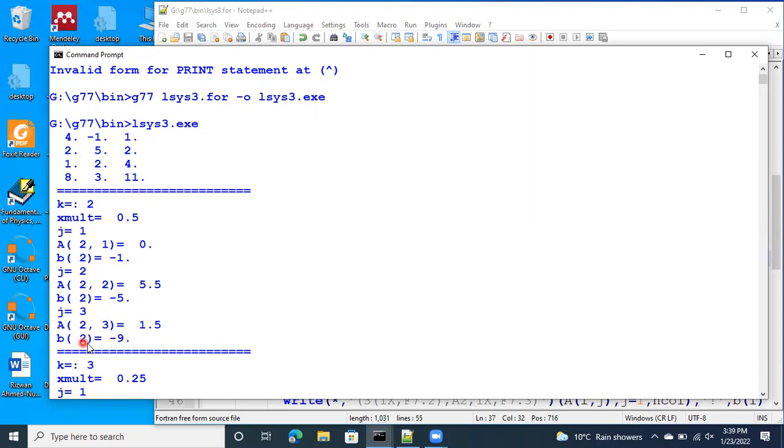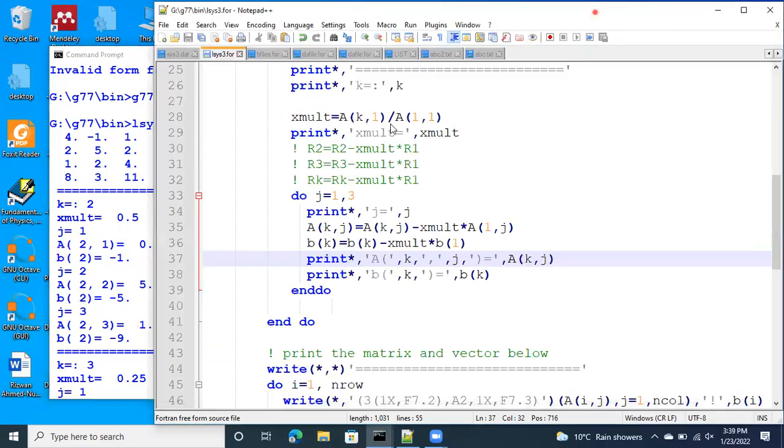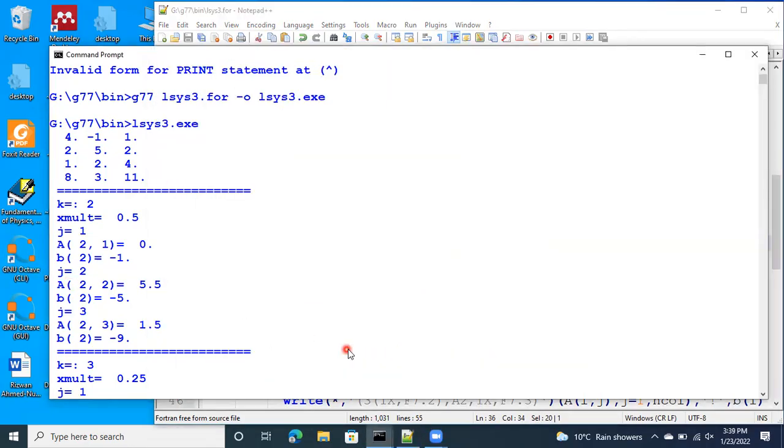However, B2 was again modified. So we wanted B2 to be modified once. However, since it was inside the loop, the calculation here is inside the loop. Therefore, this has been performed. This calculation, which is marked by this program line, since it is inside the J loop, has been performed again and again. Three times this has been performed. So that has created the error.